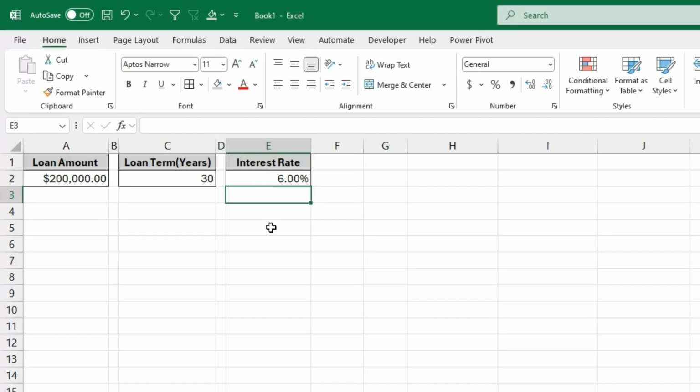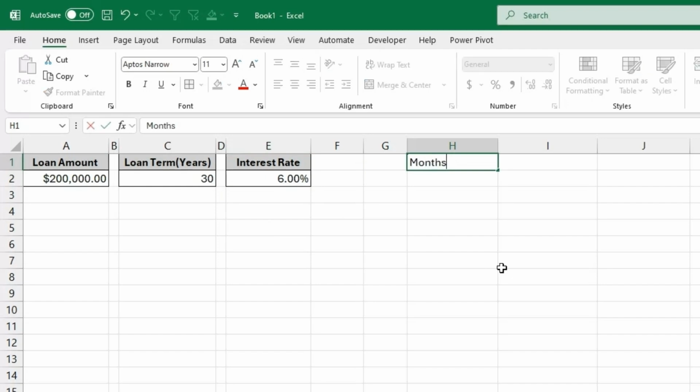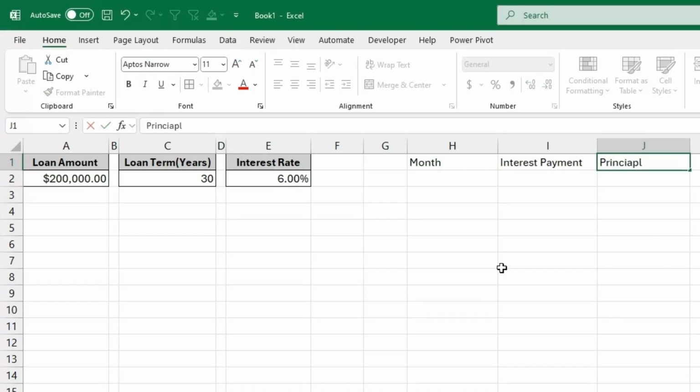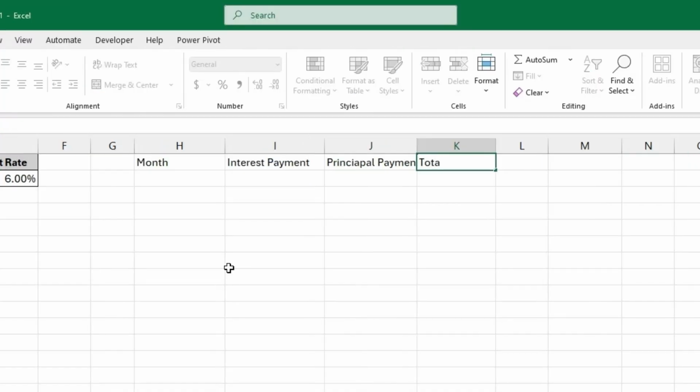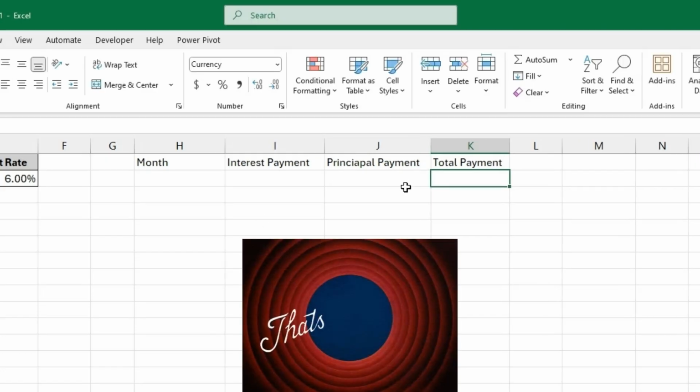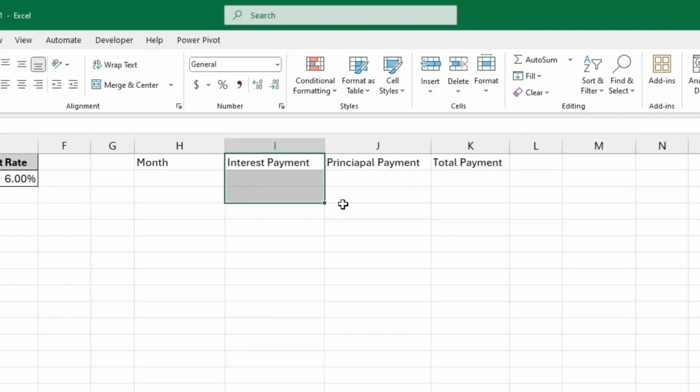We'll then be able to create a table that will show us the schedule of how we paid off and the interest paid versus the principal paid on this loan. So we'll start by the month of the payment, the interest payment, the principal payment, and then we can do a total payment column. So this is all we'll need to show off the payment schedule and how much we pay in interest versus principal.